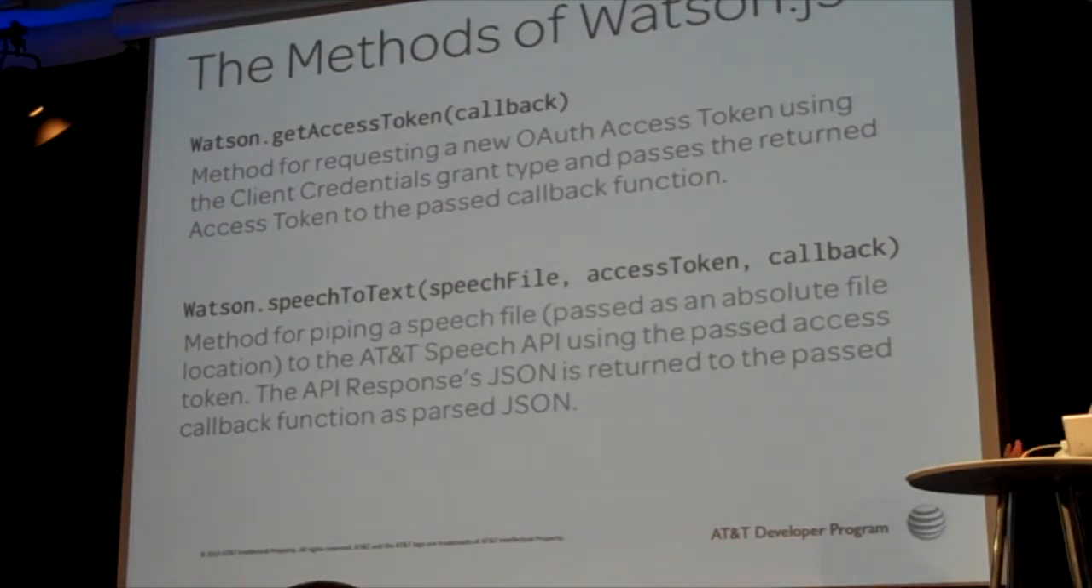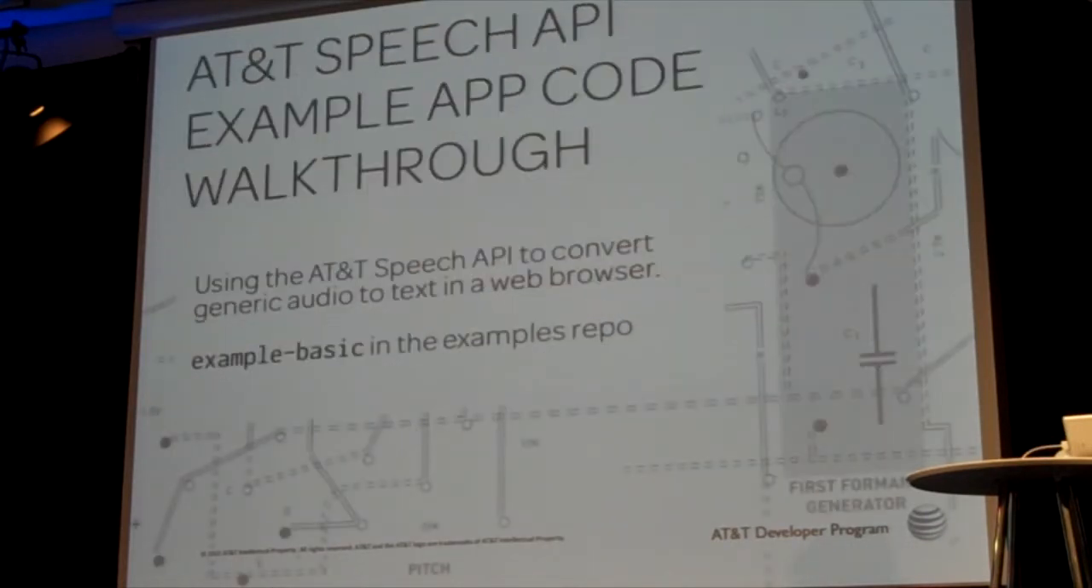You're going to have a get access token method, which allows you to request a new access token or refresh an access token depending on which API wrapper you're using. And the other is the speech-to-text method. And what it does on Node.js is it reads the buffer from an existing file and it pipes that directly to the AT&T Speech API over POST. Then it returns the JSON response directly to whatever callback you give it.